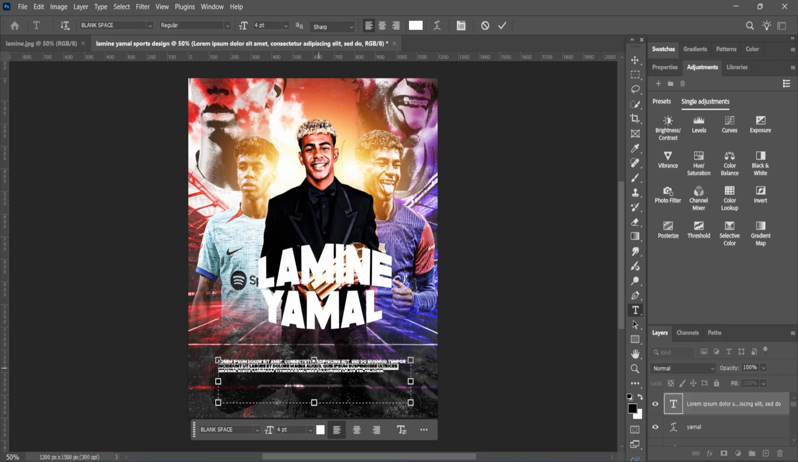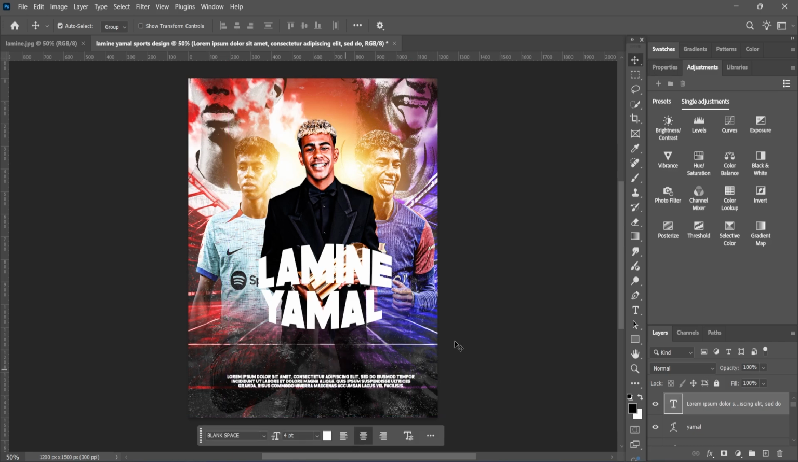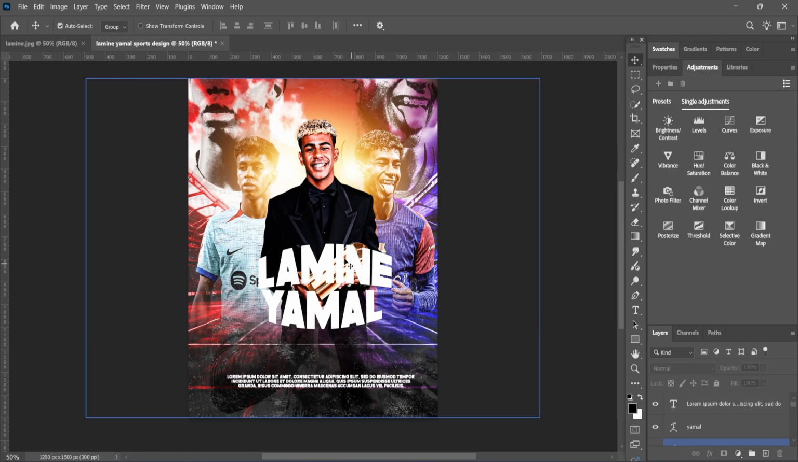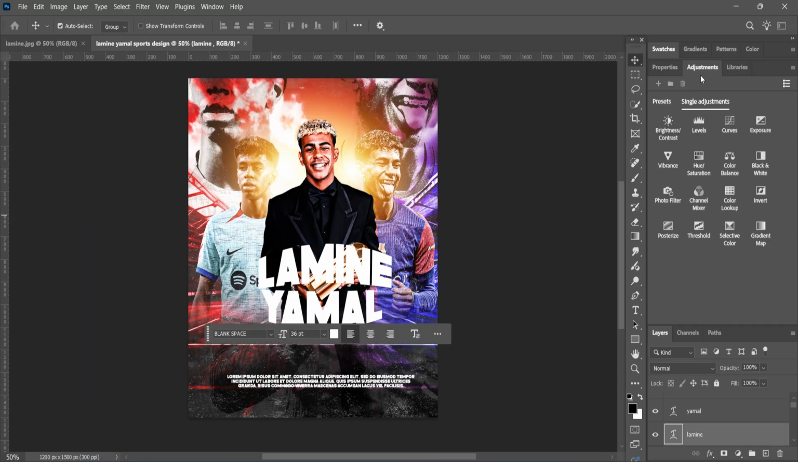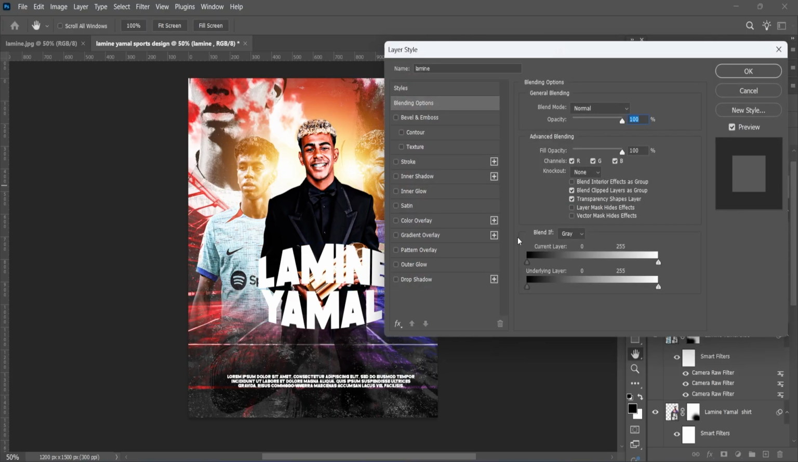Yeah, I'll double click. I'll select all of them and I'll align it to the center so that it will look nice and appealing like that. So you can leave it like that, but I want to add a touch to the text here. So the Lamine, I'll select Lamine and double click on Lamine. I'll select gradient overlay.